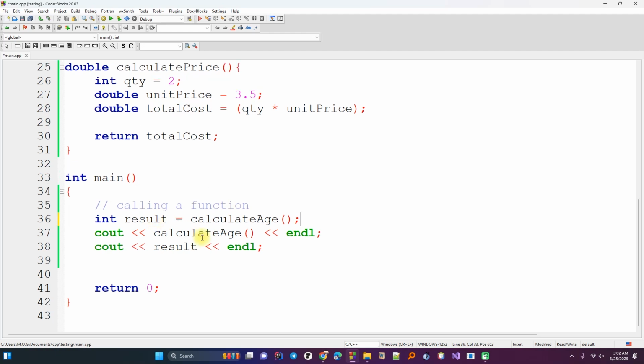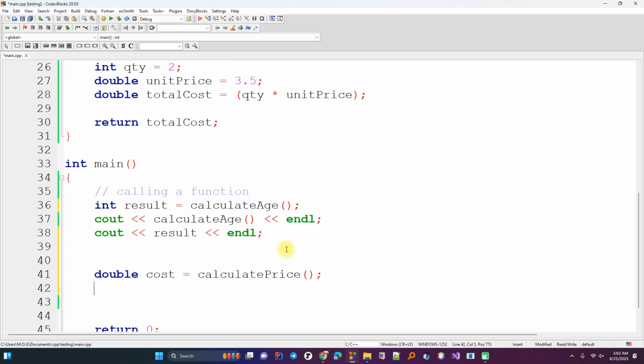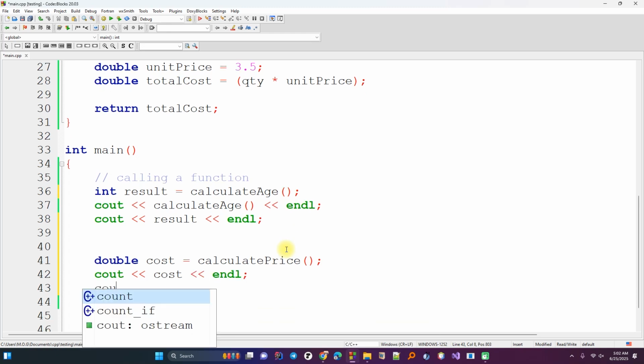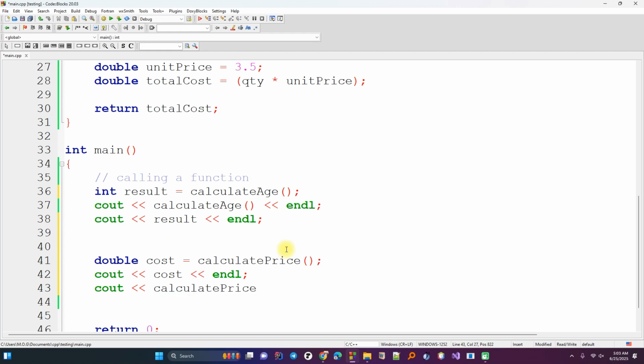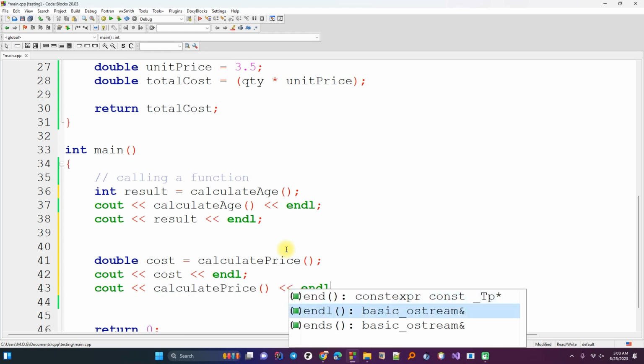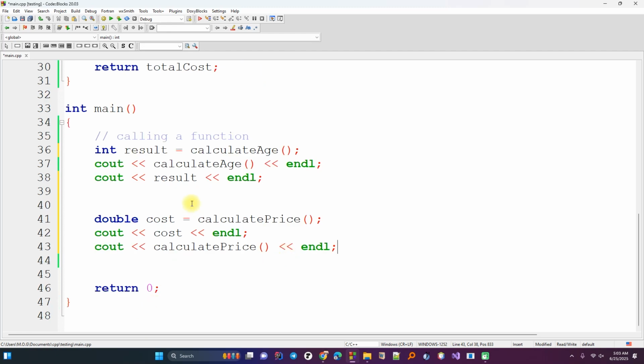Okay, all right, then this one, do the same. To access this function, we can either create a double variable and then call it, let's say cost is equal to calculate price, and then right after we are done, you can say the cost, or you can straightforwardly call your calculate price function in the cout before you can get the value.